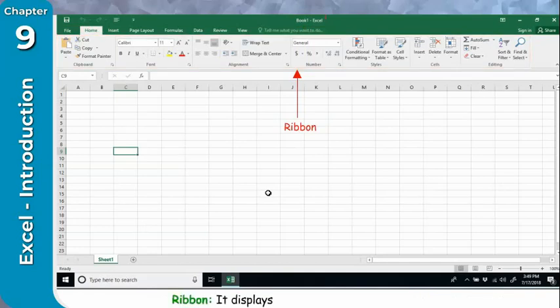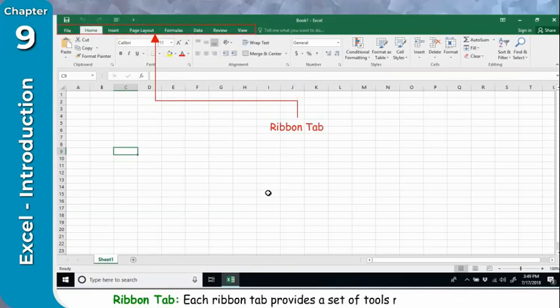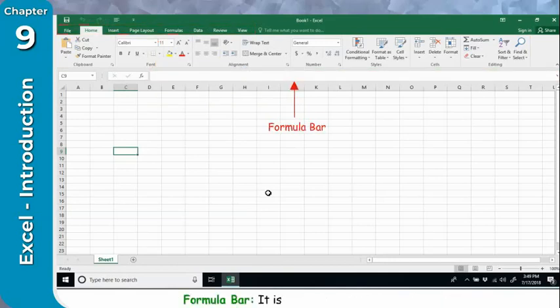Ribbon. It displays groups of related commands in tabs. Each tab offers shortcut buttons to common tasks. Ribbon tab. Each ribbon tab provides a set of tools related to an overall task you are likely to be performing in a specific document. Formula bar. It is used to enter and edit formulas and perform calculations on your worksheet data.